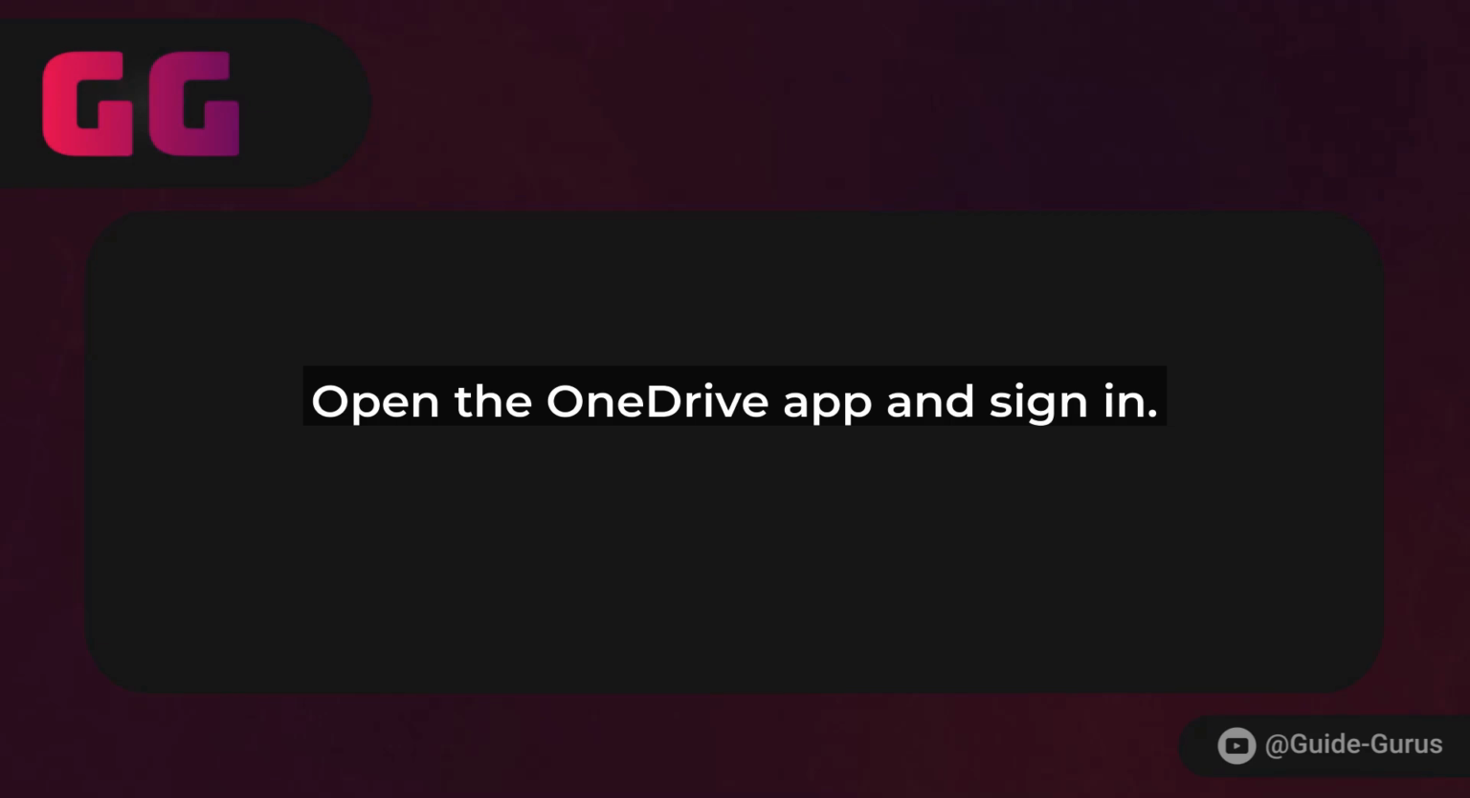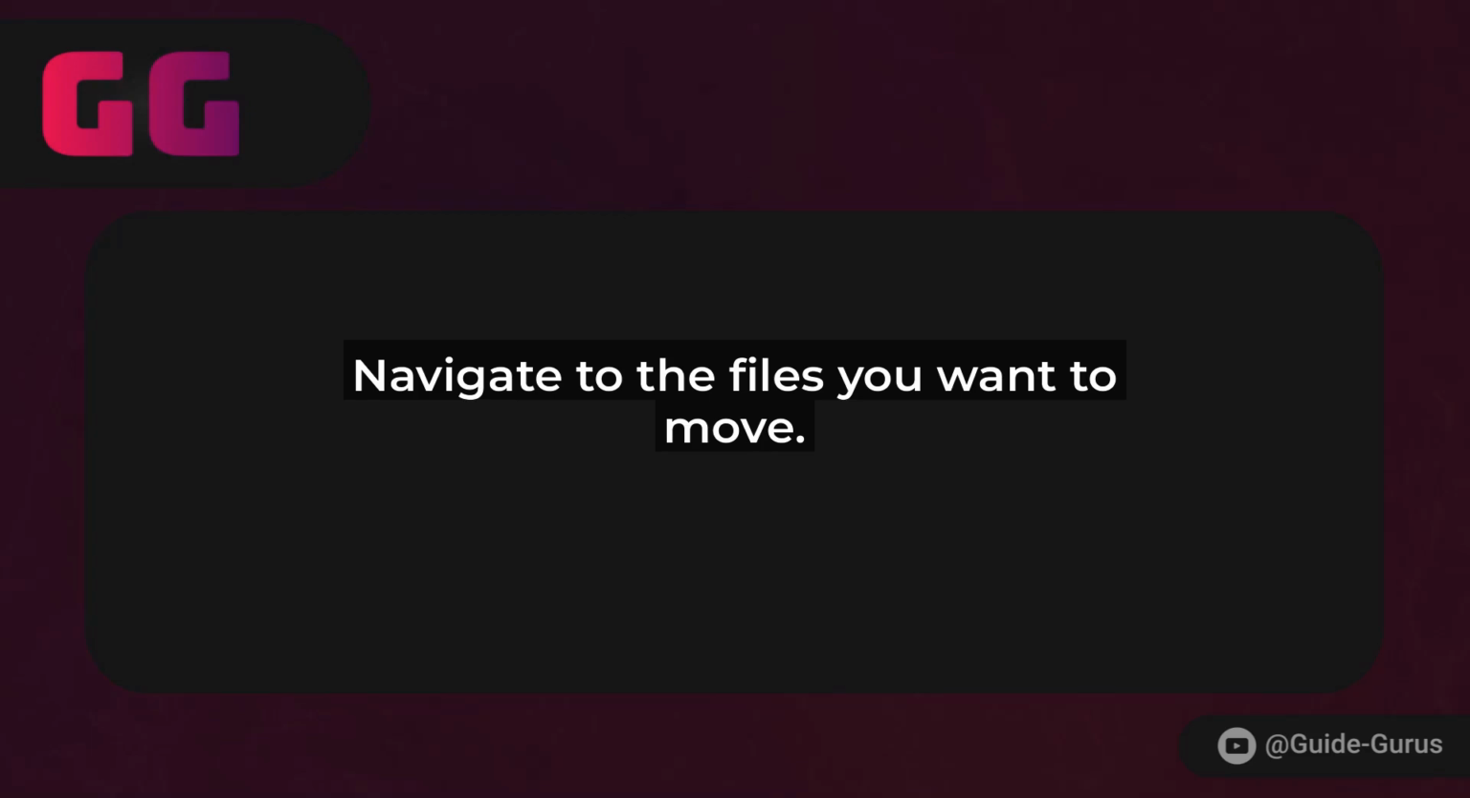Let's jump right in. First, make sure you have the OneDrive app installed on your Windows PC. If it's not already there, head over to the Microsoft website or the Microsoft Store to download and install it quickly. Once that's done, open the OneDrive app from your taskbar or Start menu and sign in with your Microsoft account. Now, navigate through your OneDrive folders to find the files you want to move.